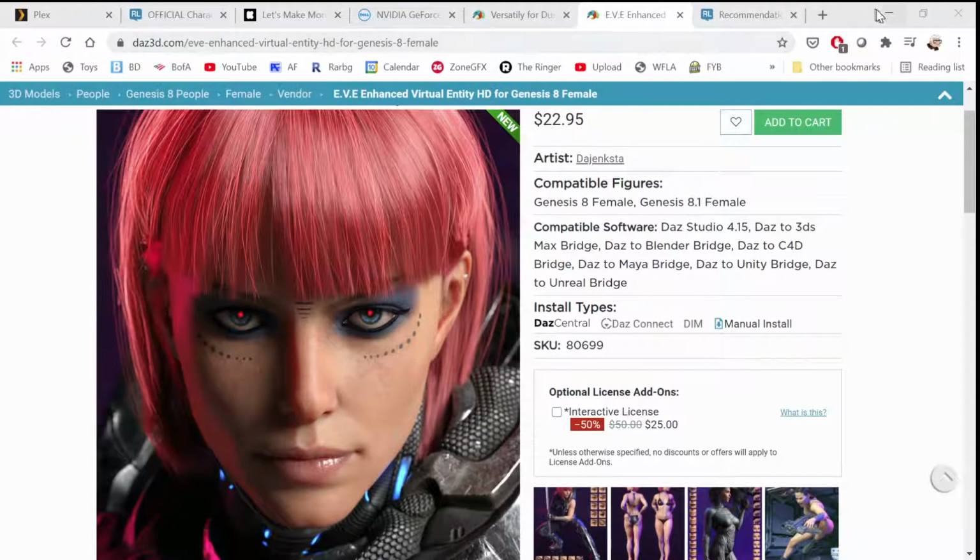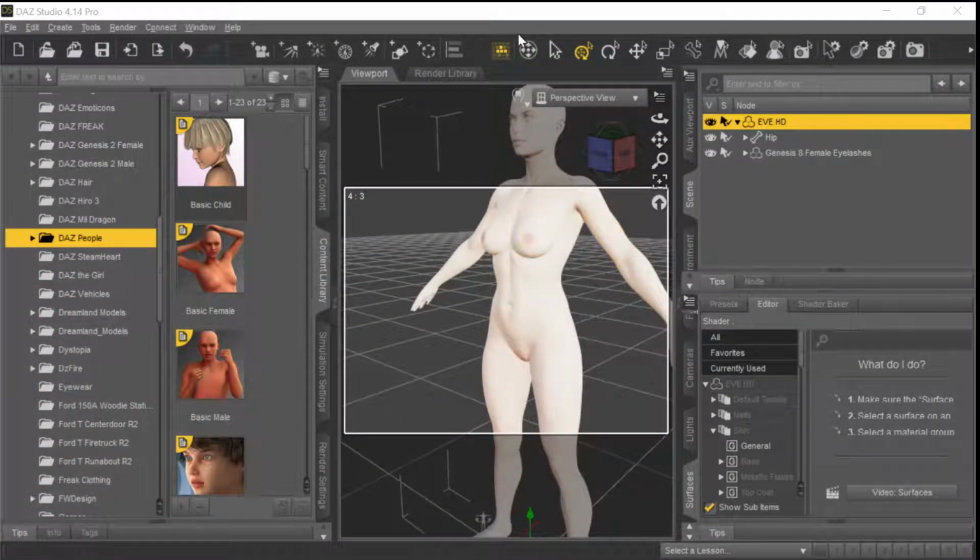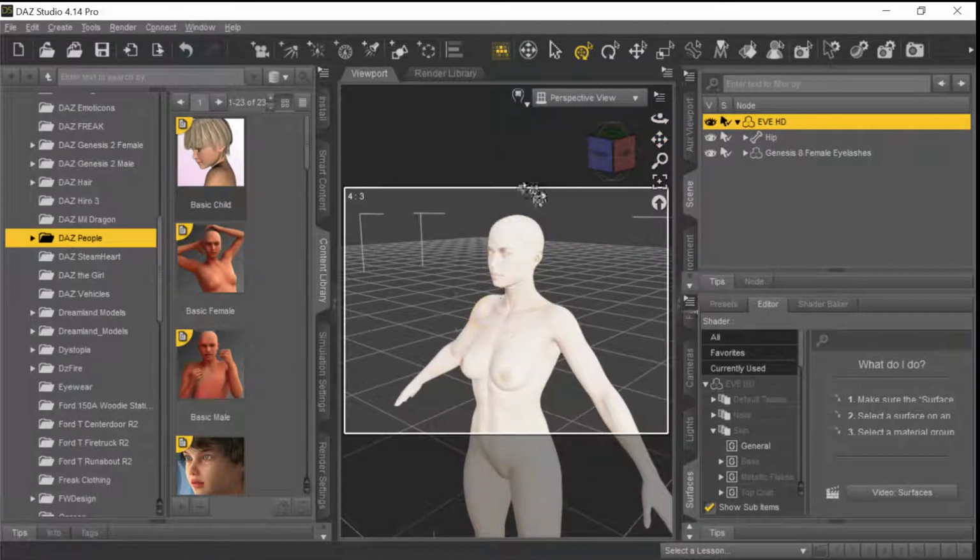So in this particular case, we have the character Eve. We brought her over, and she already has the morphs, so the morphs create this facial look and the body for the character. And then in order to get the tattoos, they have something called a tattoo geoshell. So we'll bring that over on top of her.